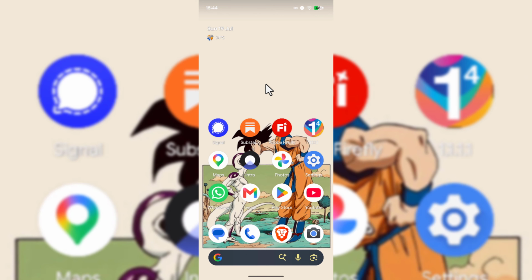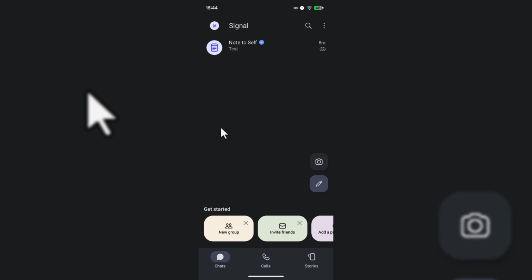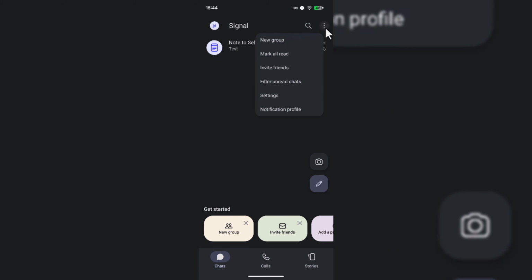In this video, I'll show you how to edit your Signal profile photo on Android. Begin first by opening up your Signal app. My Signal app is on my home screen, and I'm just going to tap on it to open it. Once you've got your Signal app opened, navigate to the top right-hand corner and tap on the three vertical dots.